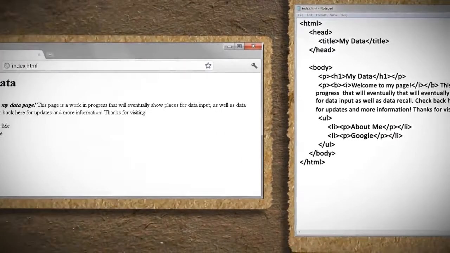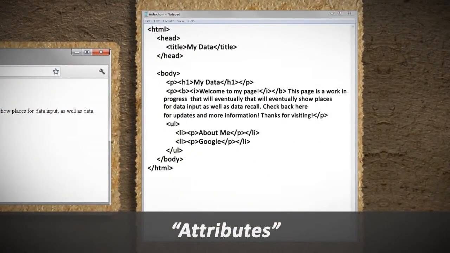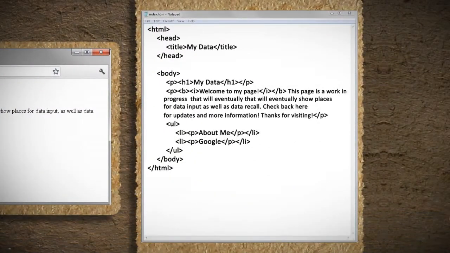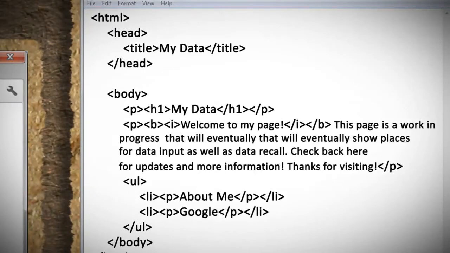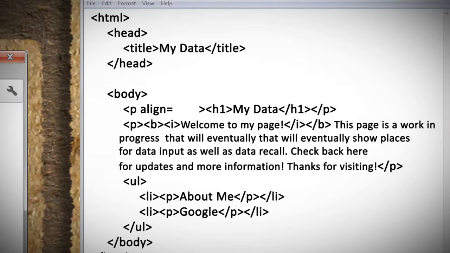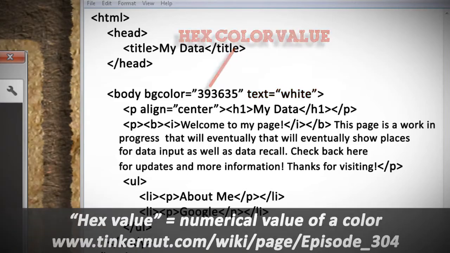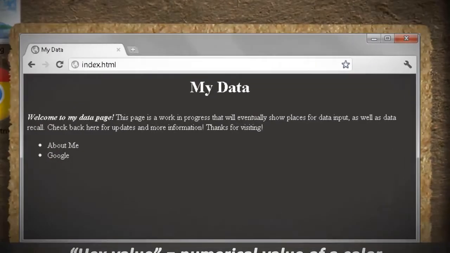Now, what's cool with tags is that you can give them attributes which enhance their properties. There's tons of different attributes, but the ones that I'll show you are the line and color attributes. So find the tag that you want to add an attribute to, and inside of it, put the name of the attribute, equals, and then the attribute value in quotes. You can also add a BG color attribute and even a text color attribute to the body tag as well.